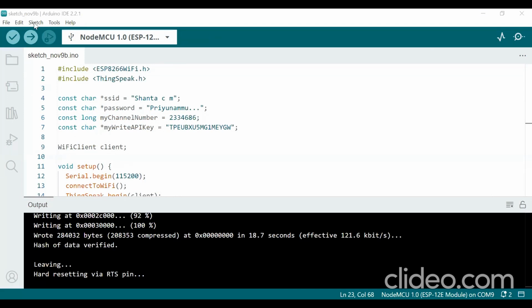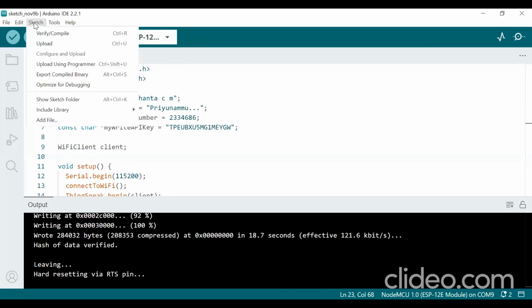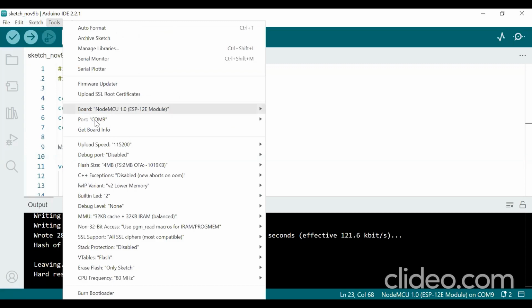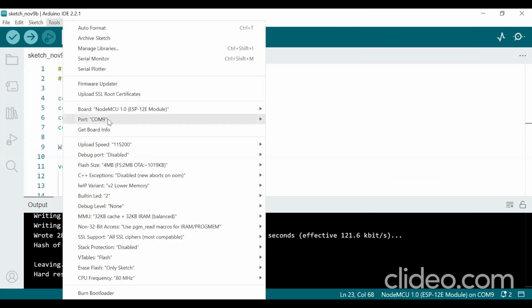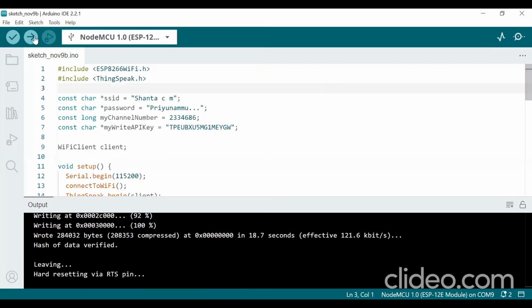Before uploading the program, you remove the TX RX pins of the NodeMCU and then select the board. Select the board as NodeMCU 1.0 ESP-12E Module, and the port as COM9. Then you upload the program. How to upload the program? Click on this, and it will upload.